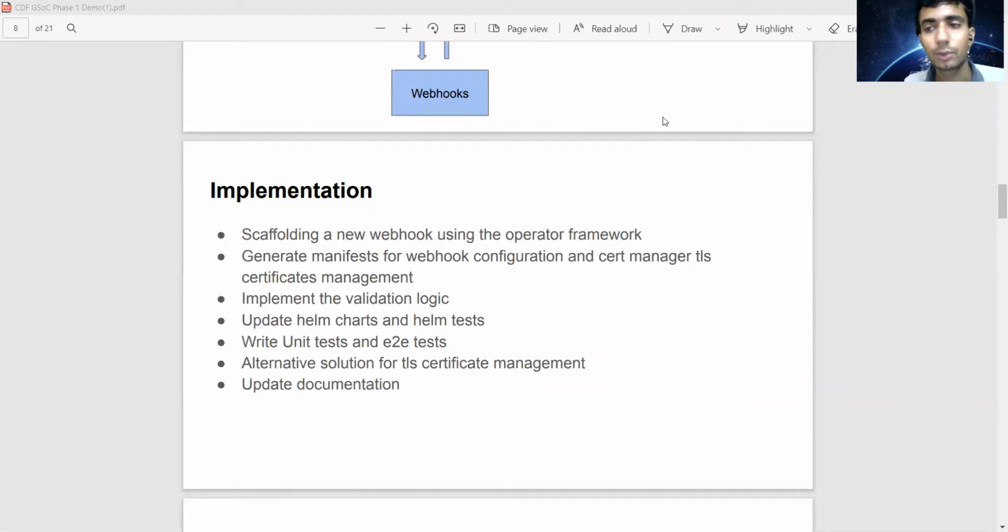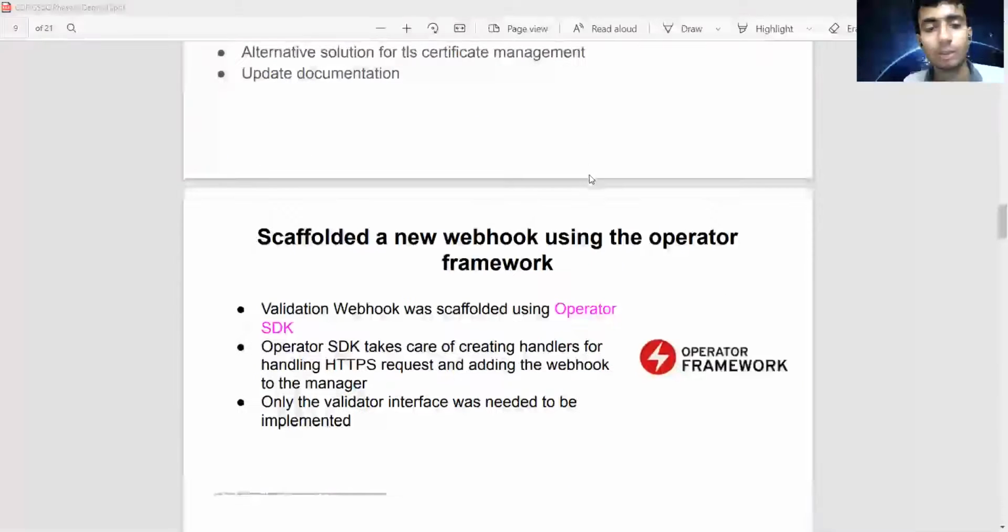So let's talk about the implementation. The first step was to scaffold a new webhook using the operator framework, right? So I have scaffolded a new webhook using the operator framework. The operator framework will take care of creating handlers for handling the HTTP requests from the Kubernetes API and appending the webhook to the manager, right? So we have to implement only the validator interface.